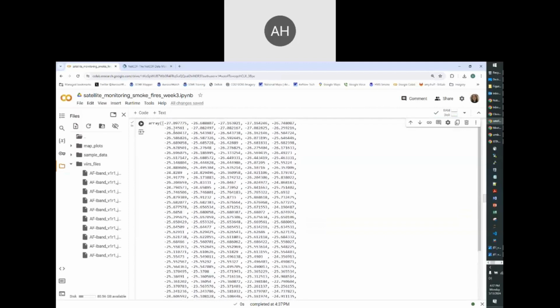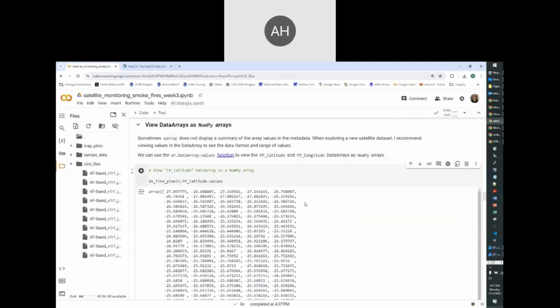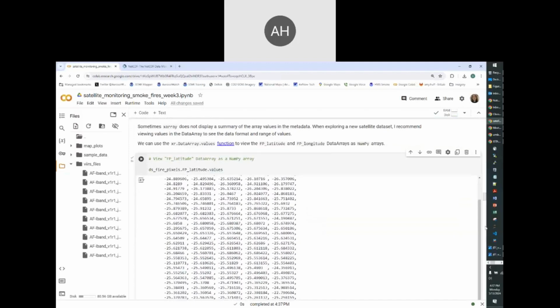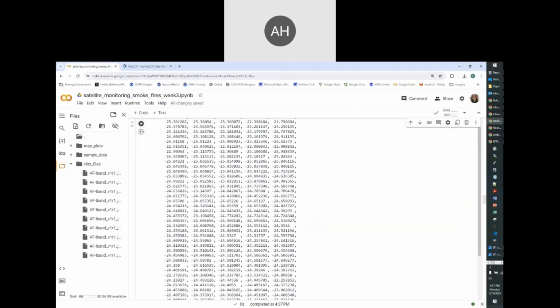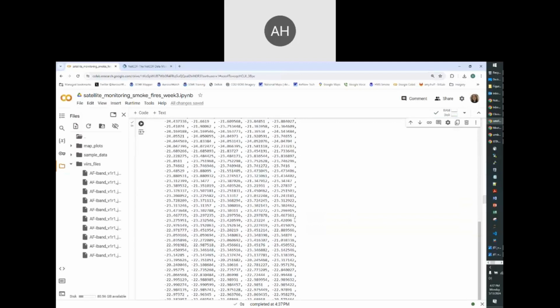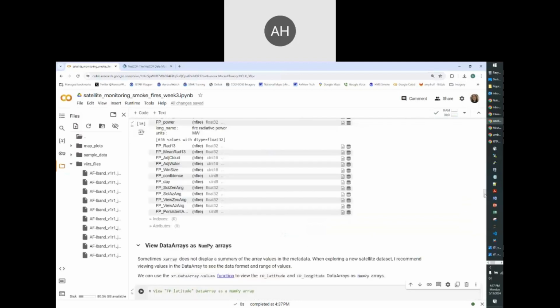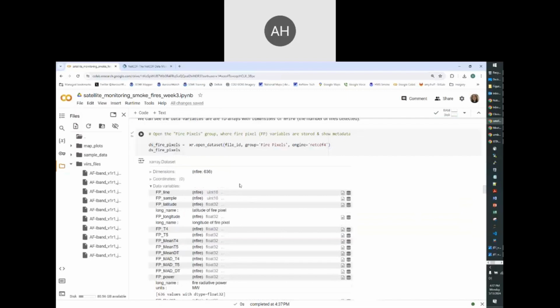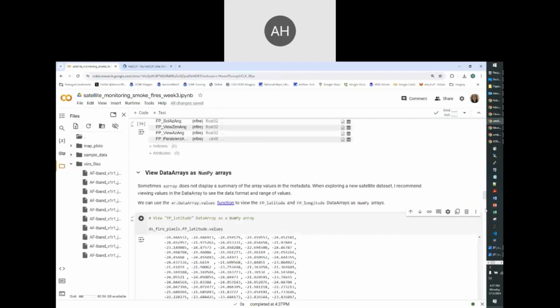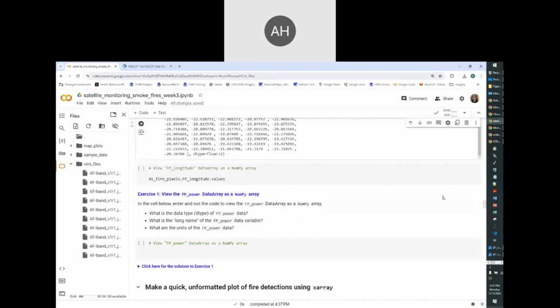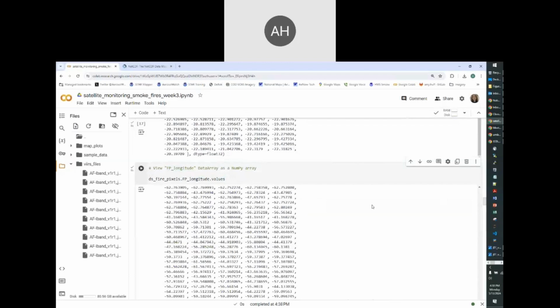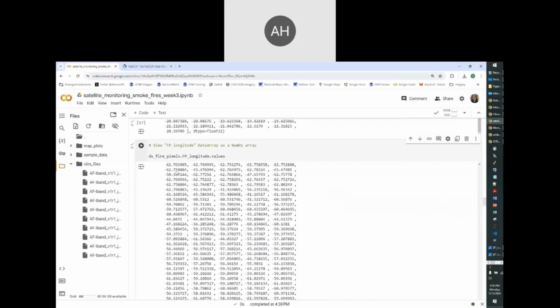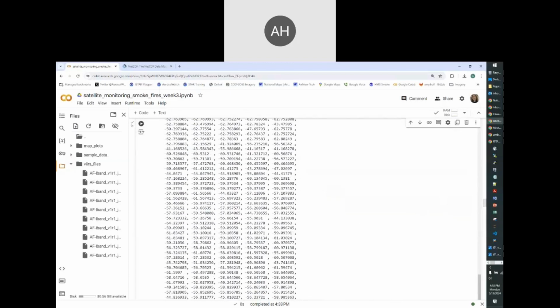But here we can see all of the latitude values where the fires were detected. In this case, it's 636 locations, latitudes. And then if we do the same thing now with the FP longitude dot values, we'll see the 636 longitude locations where the fires were sensed, okay?